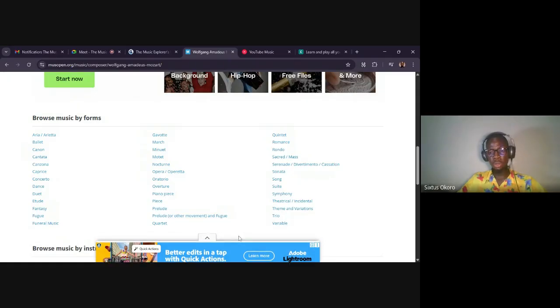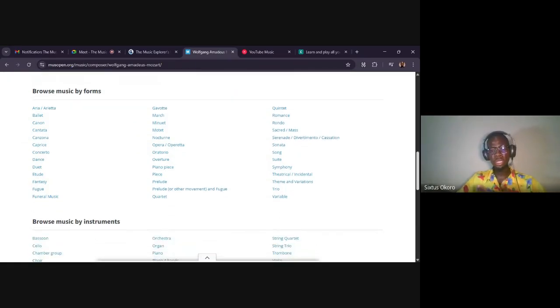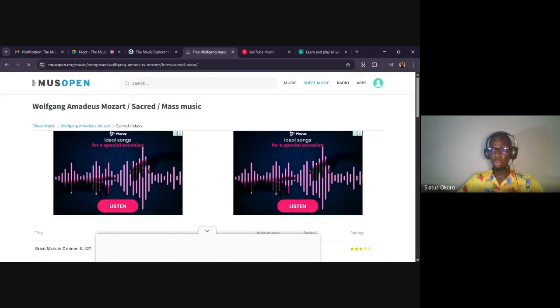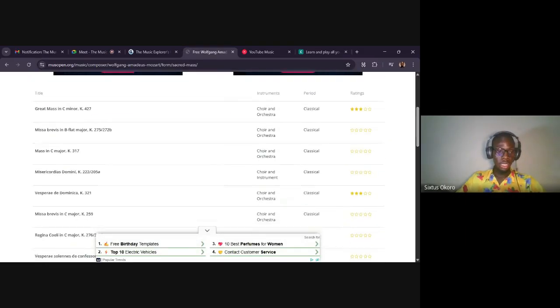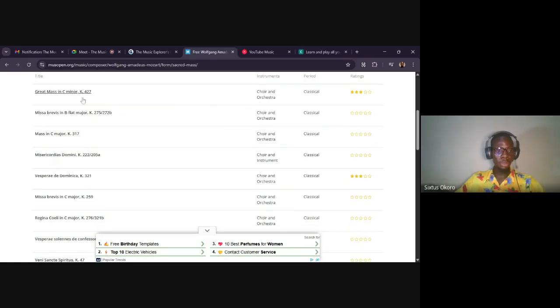Sometimes you'll be required to do research, you're required to perform this in your recitals, you perform a rondo, or you perform a sacred music. My favorite genre is sacred music. You click on sacred music, you'll be seeing Mozart's Great Mass in C minor, Missa Brevis in C major, Misericordias Domini, Vespera de Dominica, Missa Brevis in C major.